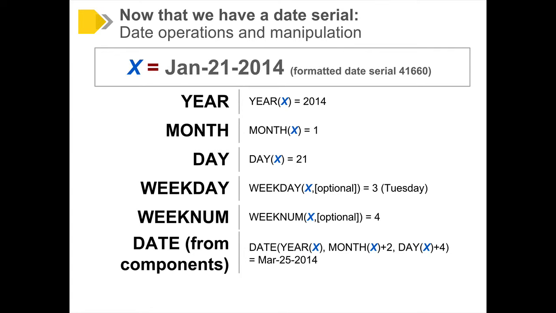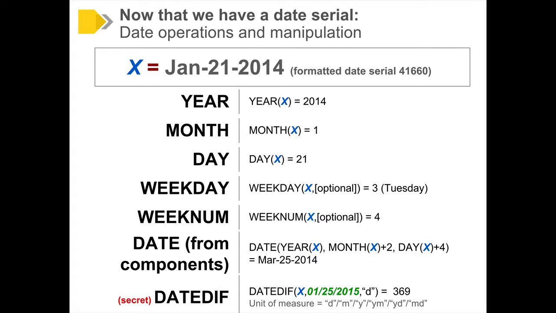You can use Excel's date function to put together your own dates based on individual components, starting with year, then month, then day. In this example, you can see we can easily add 2 months and 4 days to get the result of March 25th, 2014.